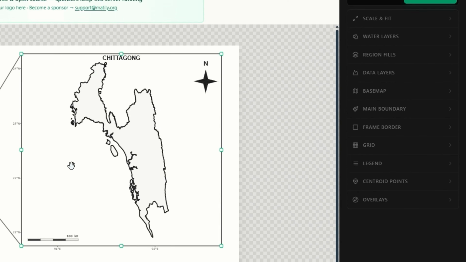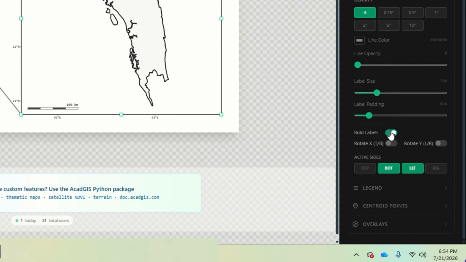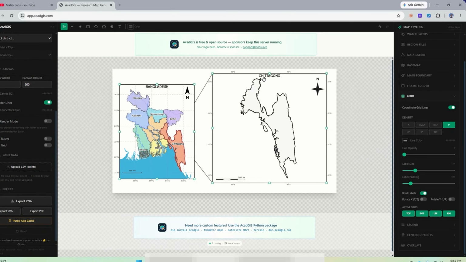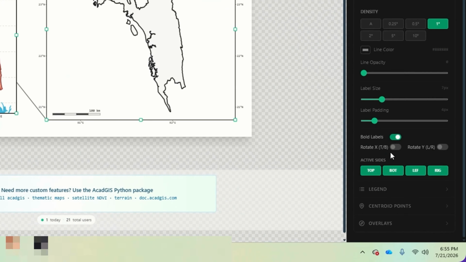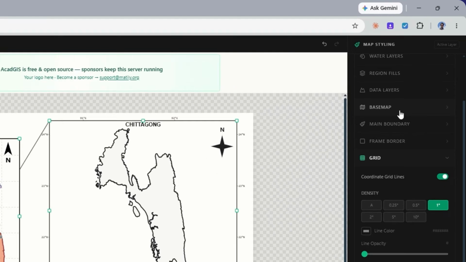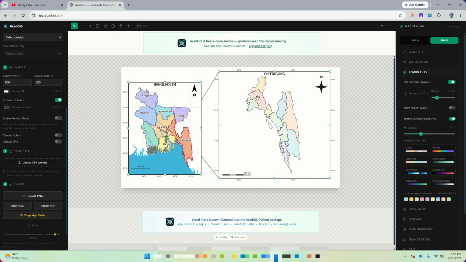Now, let's configure the borders on all 4 sides. I'll enable the borders and set the spacing to 1 or 2 degrees. We can change the borderline color and rotate the axis labels to fit your purpose. You can also display districts within each division and customize their colors.